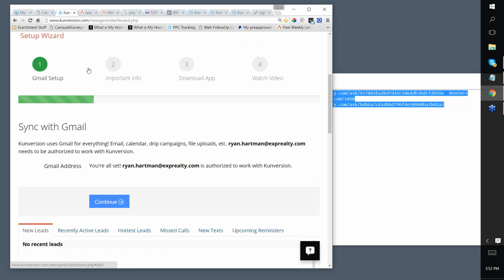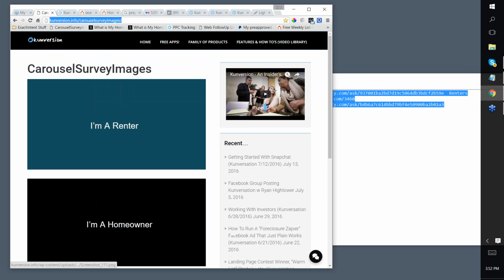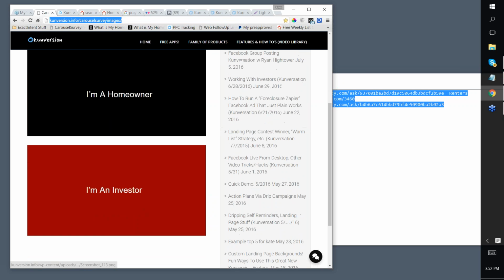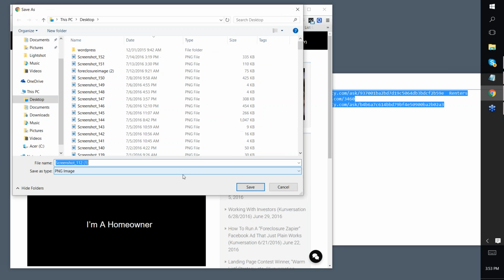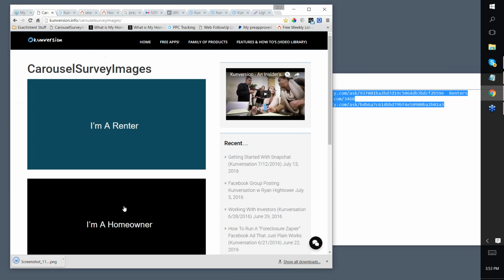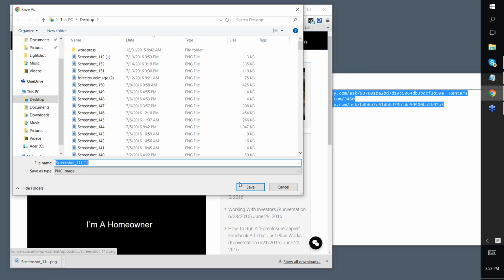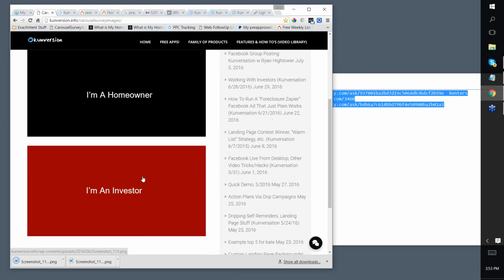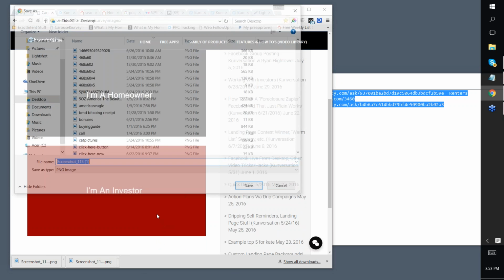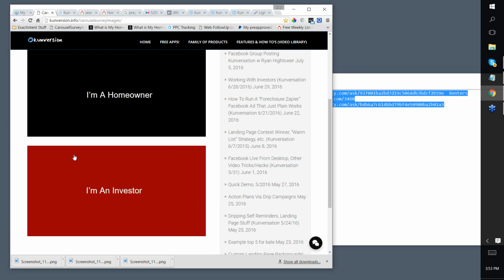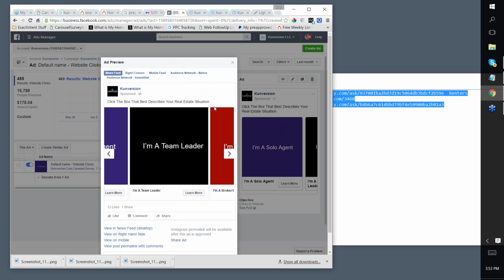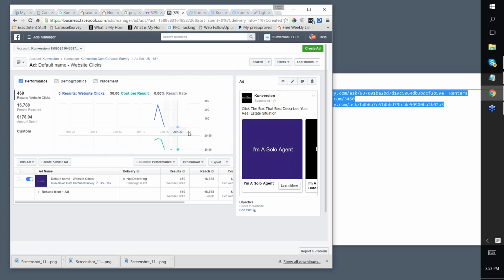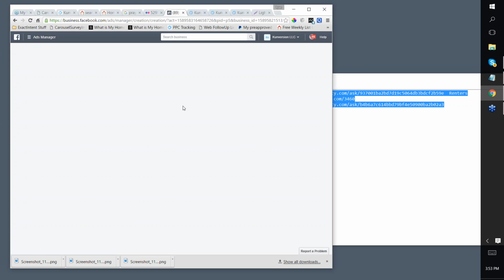All right, so let's go here. And I've got my carousel survey images. I know that I'm going to need to upload these to Facebook, so I'm going to save each one real quick to my desktop, right-click, save image as. I have these saved in our WordPress site here, but I'll just save them. Now they're on my desktop. Head on over to Facebook, and let's create an ad.